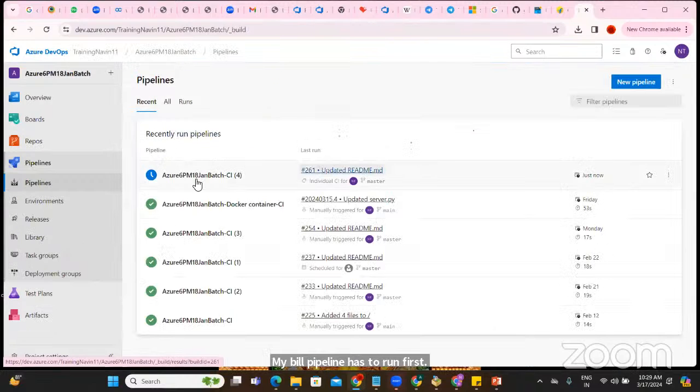Let's see if it is running or not. Yes, it's running, guys. And when it gets completed, it has to be deployed automatically. So that's why we are going to your deployment, guys. Understand, please. This CI is running now. When CI is completed, CD will start. Let's observe it.